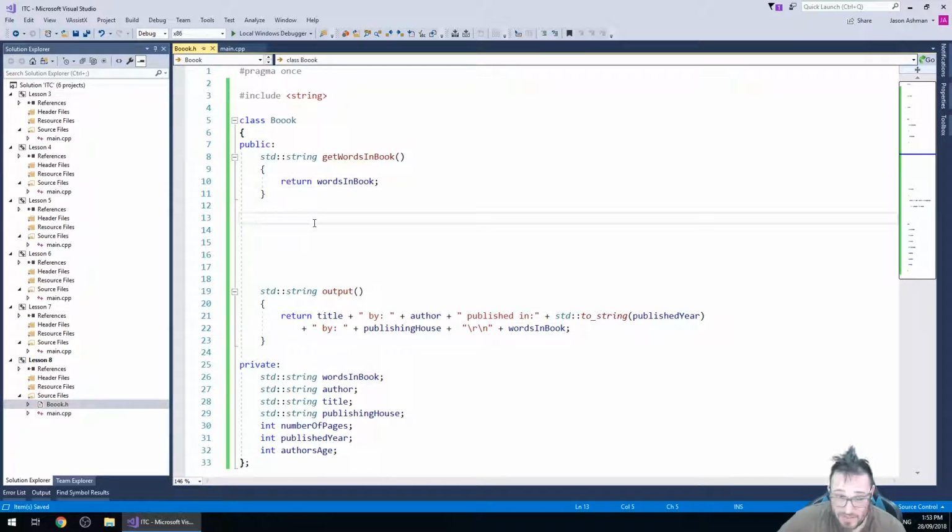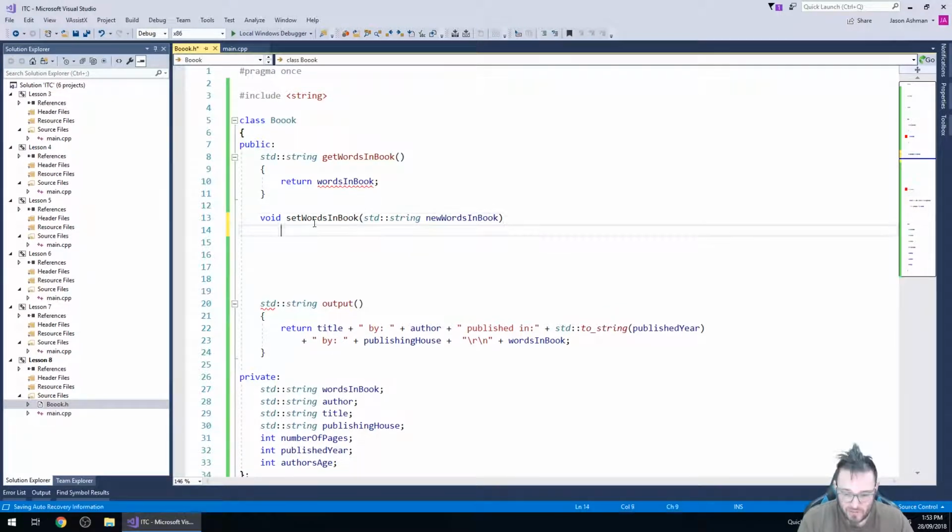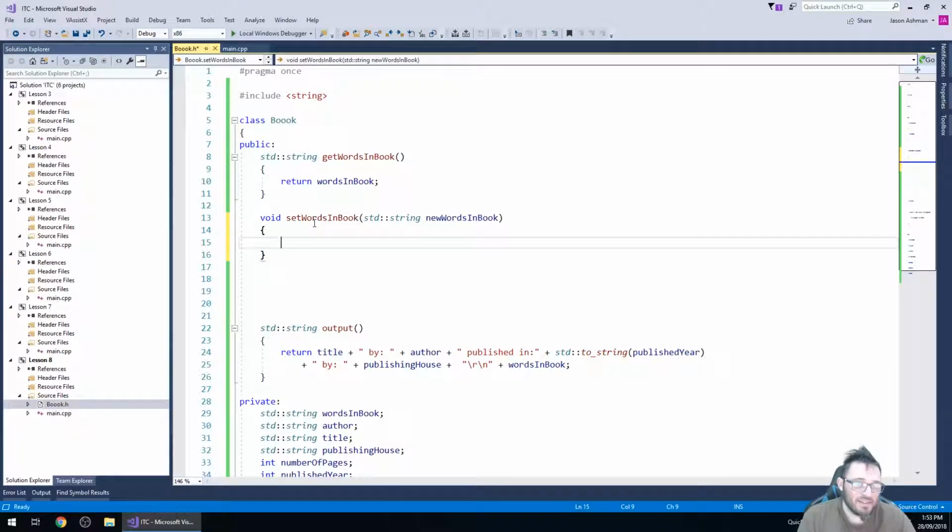And now setters is the opposite. We want to set words in book. So we don't want to return anything, we're just setting. So set words in book, and we want to take the data we want to insert into that variable. So it'll be a string, new words in book, or whatever you want to call it. Call it X for all I care. It doesn't really matter. The end user doesn't see it, and when you see a setter, you assume. So words in book is equal to new words in book.